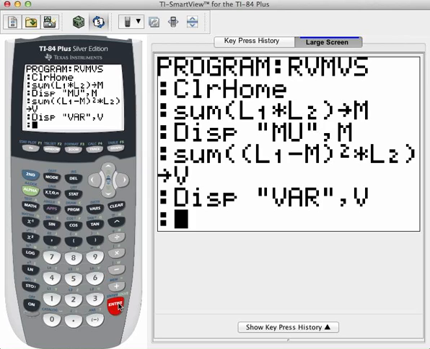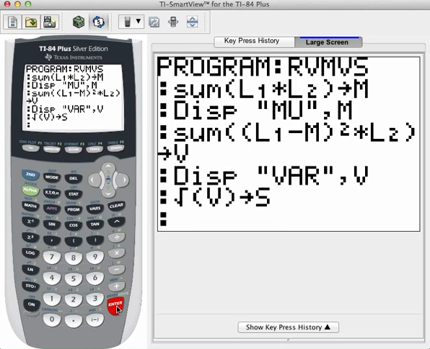Press enter. So we might as well go ahead and have the calculator also display the standard deviation. To get that, we just need to take the square root of the variance. So second x squared button will give me my square root symbol. Literally, we can just recycle what we've already done. So we'll take the square root of v, close the parentheses, and we'll store it into the variable. I'll use s for standard deviation. So that would be alpha and then the natural log button. Press enter.